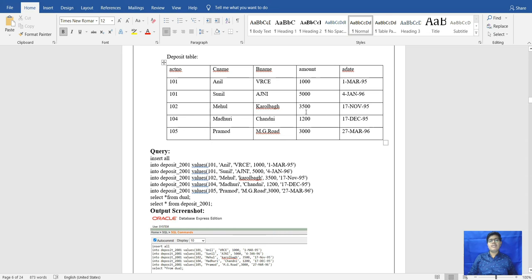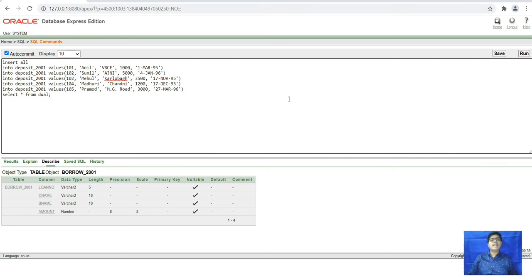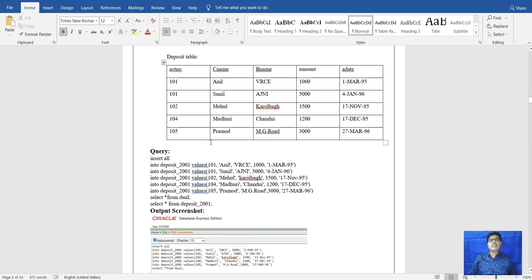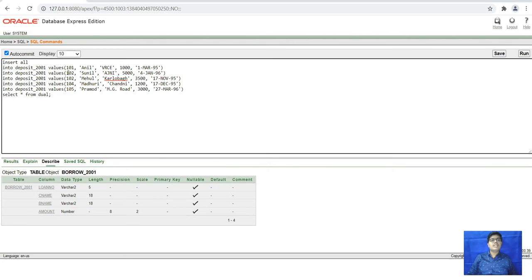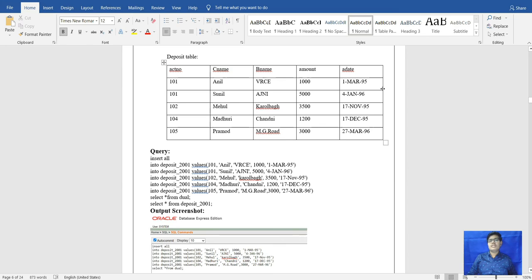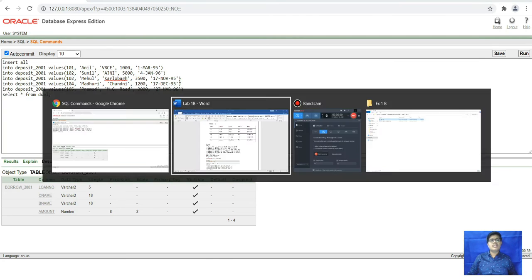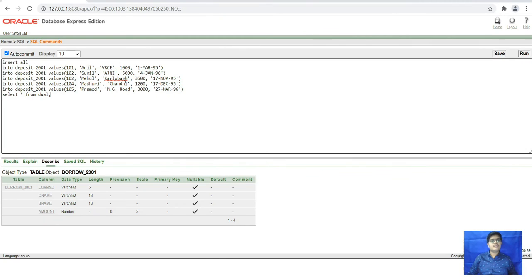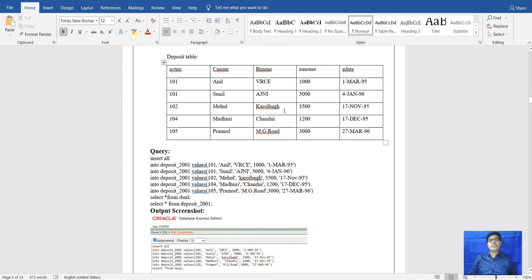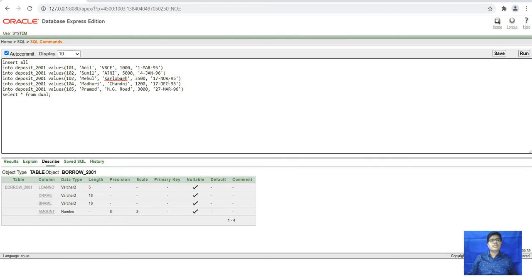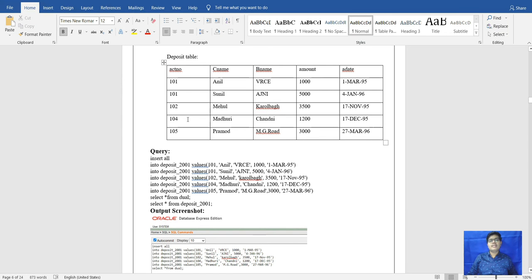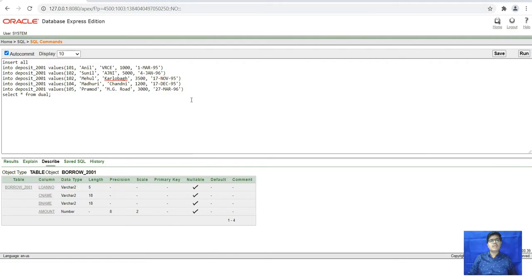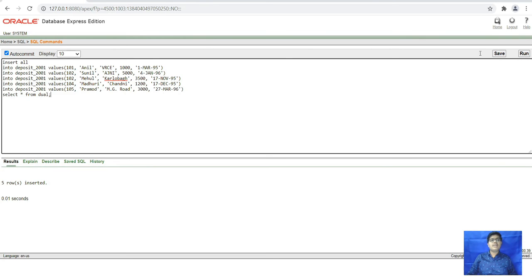After that, when we run this, we will get a table created. So let's check our entries are right or not. So first is 101, Anil. The first entry is same. Second is also right. Third one is also right. Fourth one is also right. Fifth one is also right. Let's check our table is created or not. Yes, 5 rows are inserted.